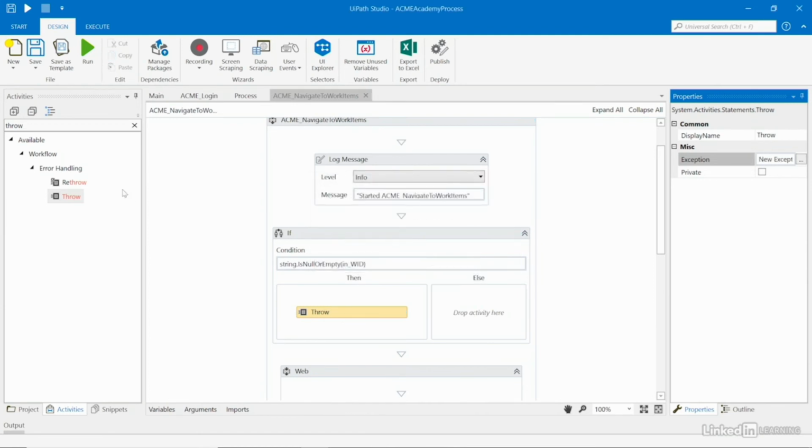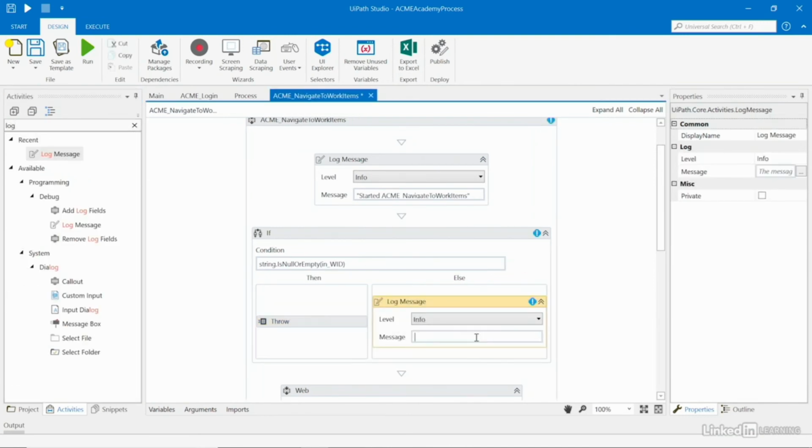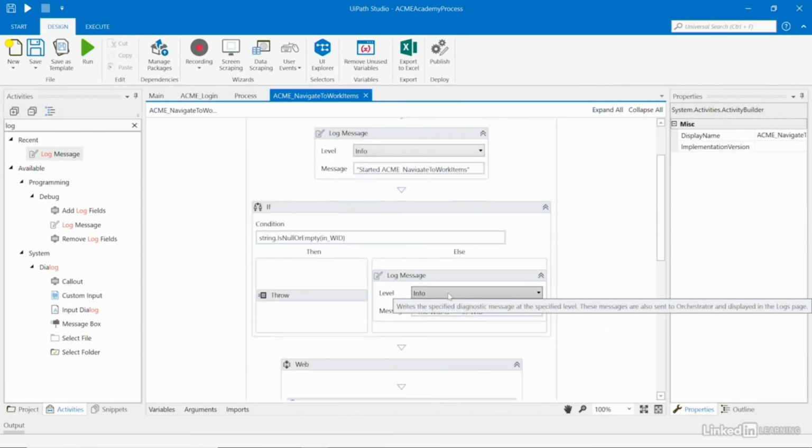Okay. Additionally, in the right-hand side of the if statement, we're going to put a log message. We're going to give the user, or whoever's viewing this process from a different machine, some information about the process. Here we're going to say the WID is, and pass in our argument value. This will provide some information to the user in the output panel, which we'll see shortly. So let's run this.